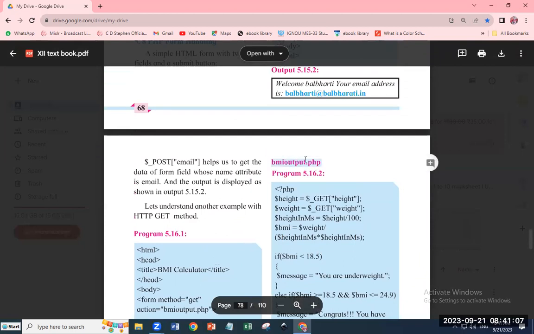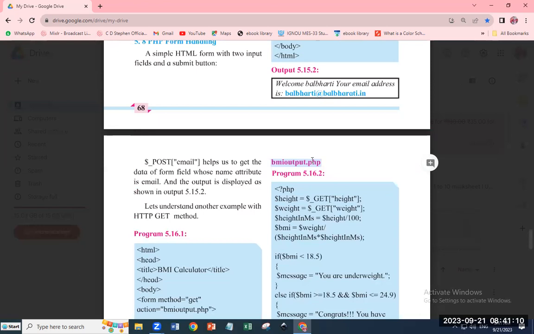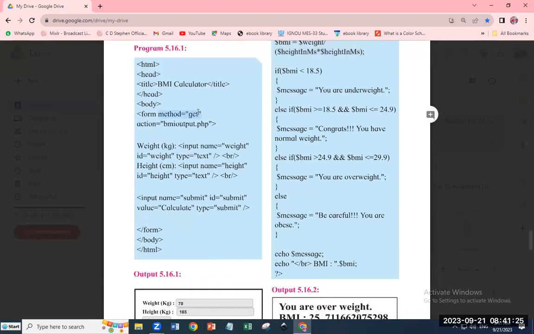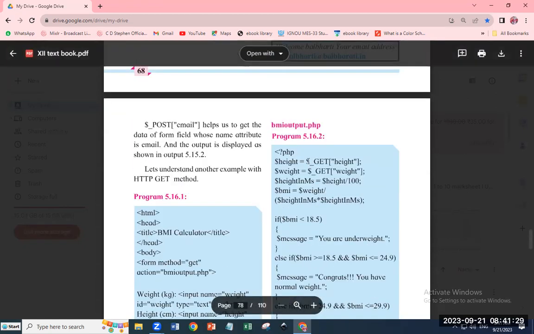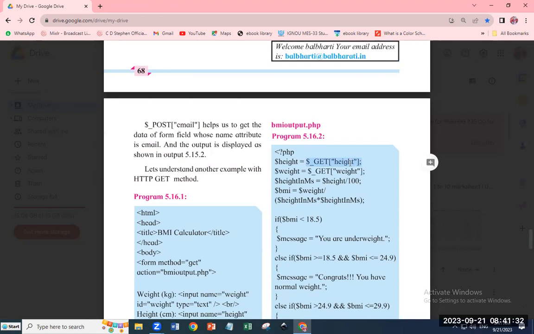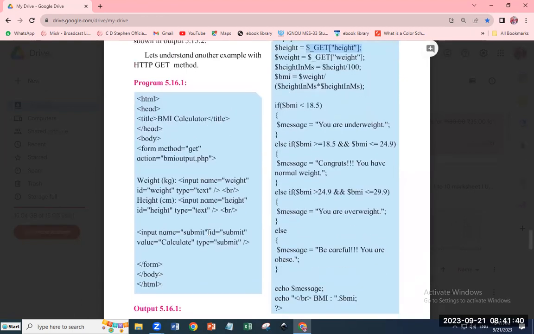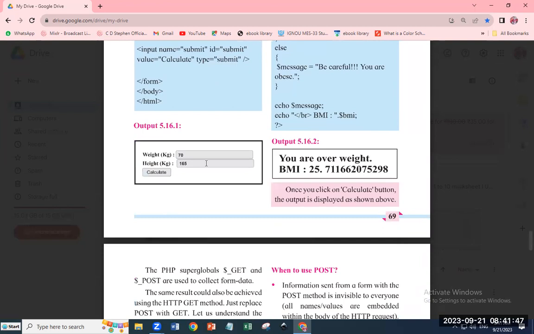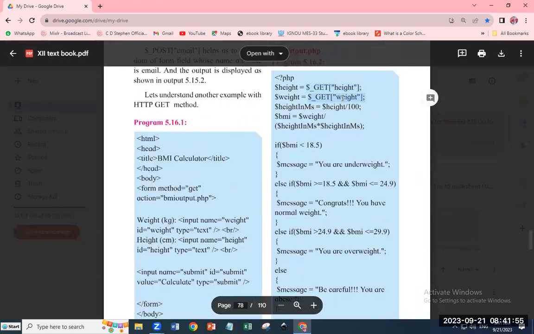If I want to go for calculation, see here. BMI output.php is my actual calculating page. So I have my PHP tag, height, weight. Now where are the height and weight? Here I have given the get method for the form, so I use $_GET["height"], and second, $weight. I wrote my weight here, 70 is my weight and height is 165. That weight will be stored in this $weight.